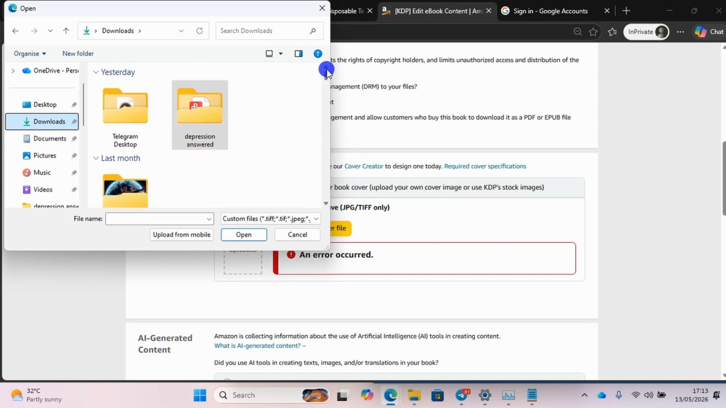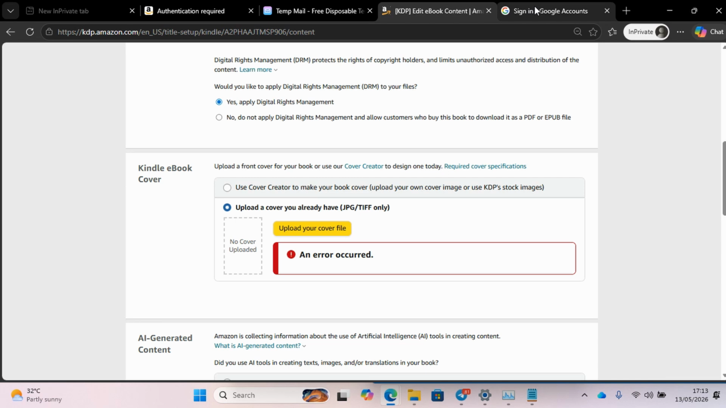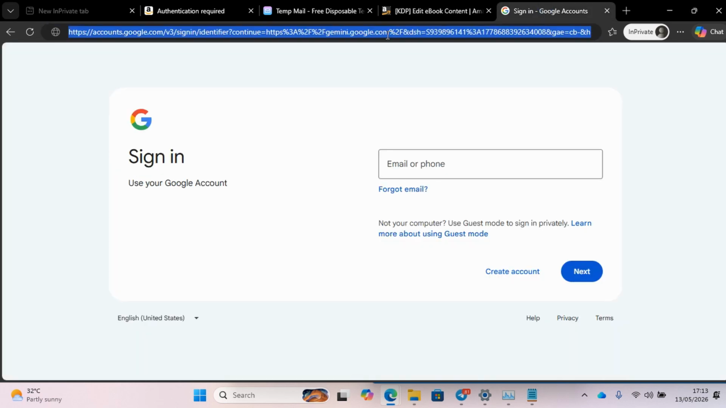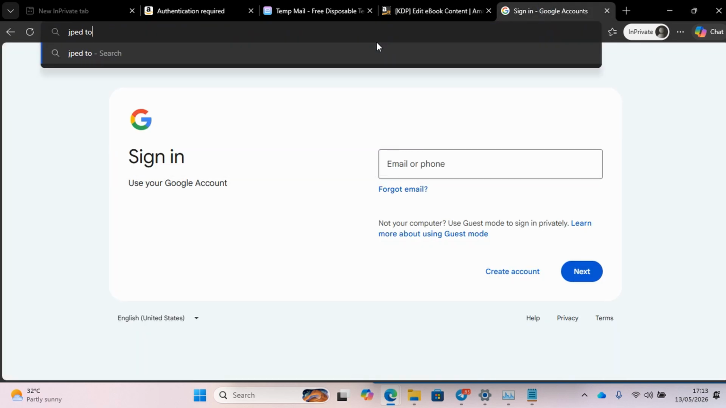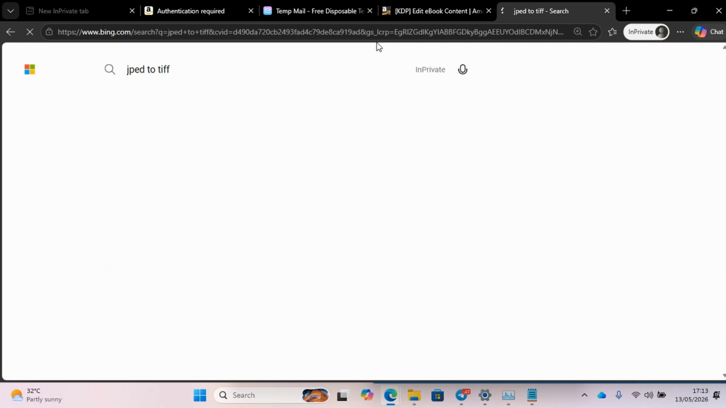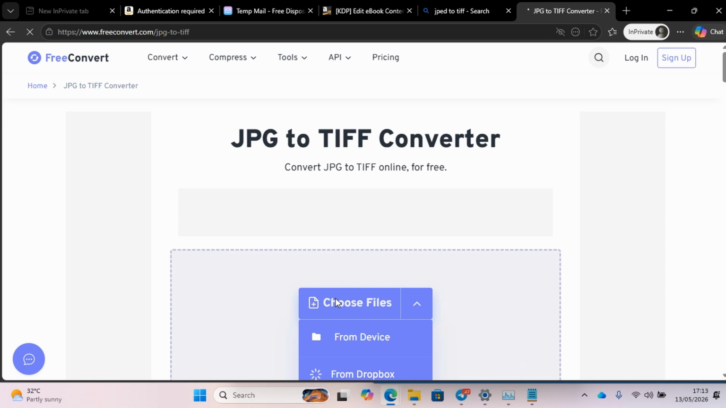So if your image is in JPEG, one of the things you can easily do is convert it. So let's go here. We'll do JPEG to TIFF. It's a good thing that we are going through all this process. So that's a converter that we have there.